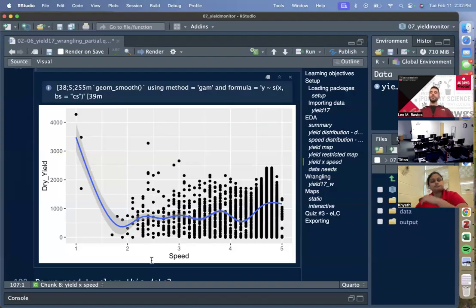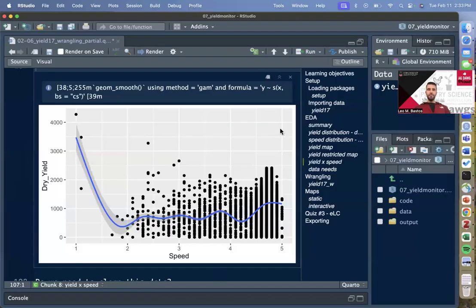So there is a relationship here between speed and yield, and all of our very high yielding points, except for this point here, are coming from very low speeds, which is a good indication that maybe they are truly errors, right? Because of speed as well. Awesome. Thanks, Benedetta.